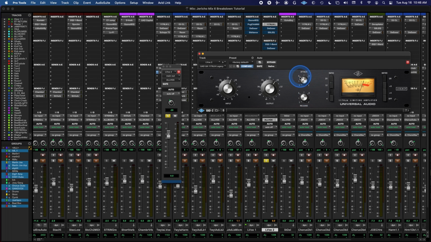The way the attack works is 1 is super quick and 7 is a little bit slower. But on release, 7 is super quick and 1 is a little bit slower. That's just the way it works on this 1176. For a ratio, I've got an 8-to-1, so it's pretty heavy compression, and I'm hitting the needle pretty hard, which is common in pop commercial sounds.